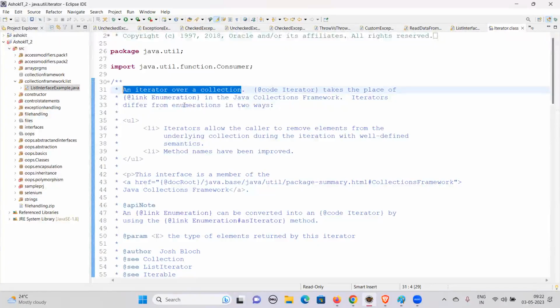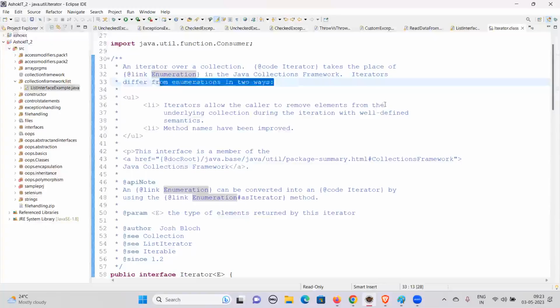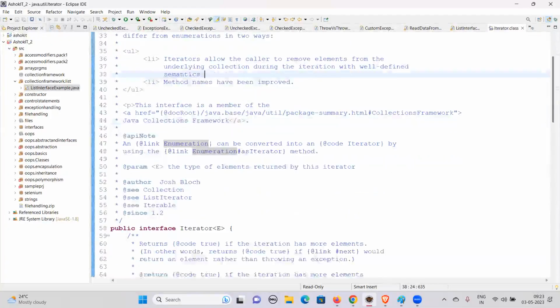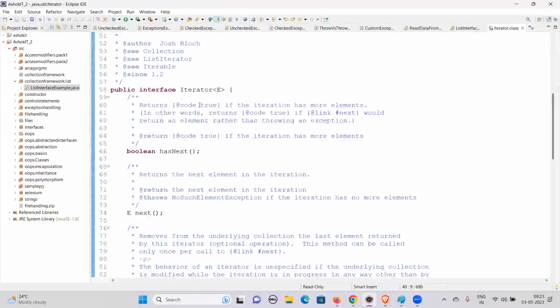Iterator takes the place of Enumeration, which was a different, legacy class that we are not using now. In the Java Collections Framework, Iterator differs from Enumeration in two ways. One is that Iterator allows the caller to remove elements from the underlying collection. The other is that we can iterate through the list or collection and print it, or do whatever action we want. That can be done with the help of the iterator.